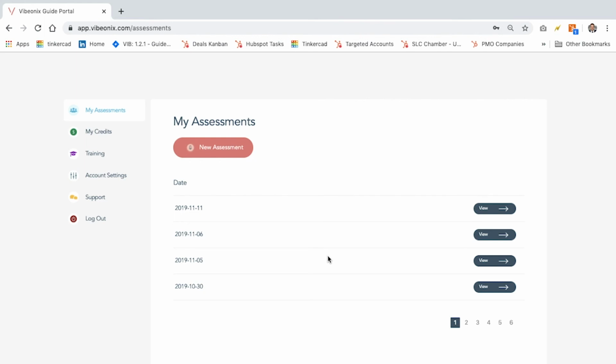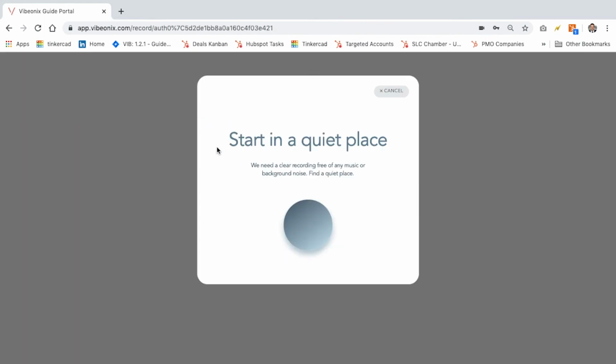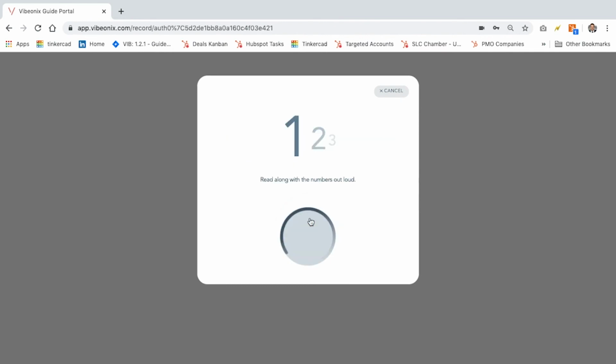But the new assessment button in the upper left, this one right here, you click on that, and then it gives you this option to record your voice to have it analyzed for your first assessment. So it prompts you to ensure that you're sitting in a quiet place. Once you're in a quiet place, you click this button, and then it says, let's record your voice. When ready, tap the mic and follow the instructions. So I'll go ahead and tap the mic.